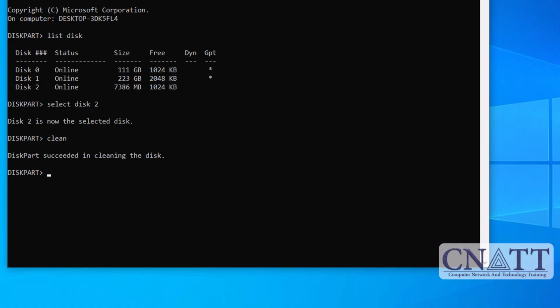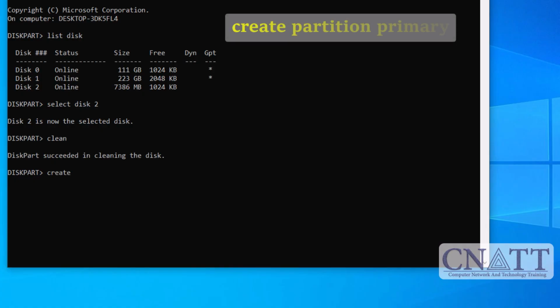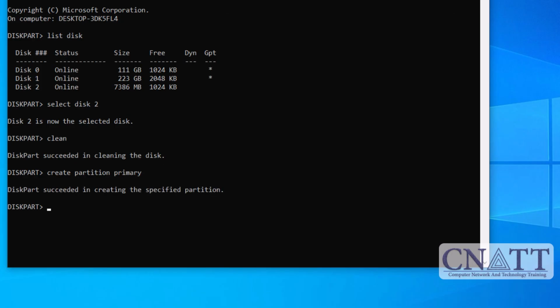Now create a new partition. Type Create Partition Primary. This creates a primary partition using the full capacity of the drive.